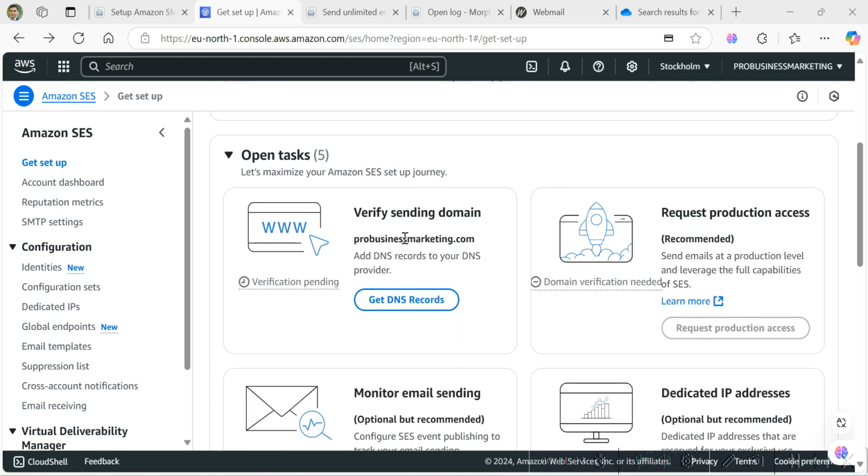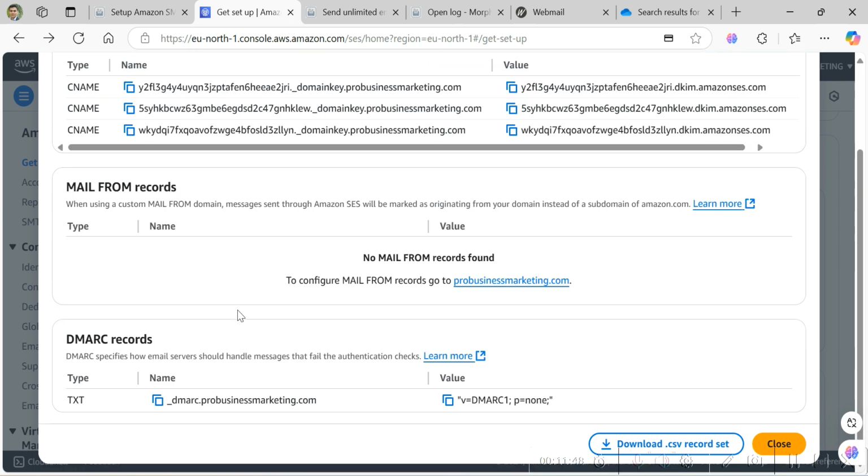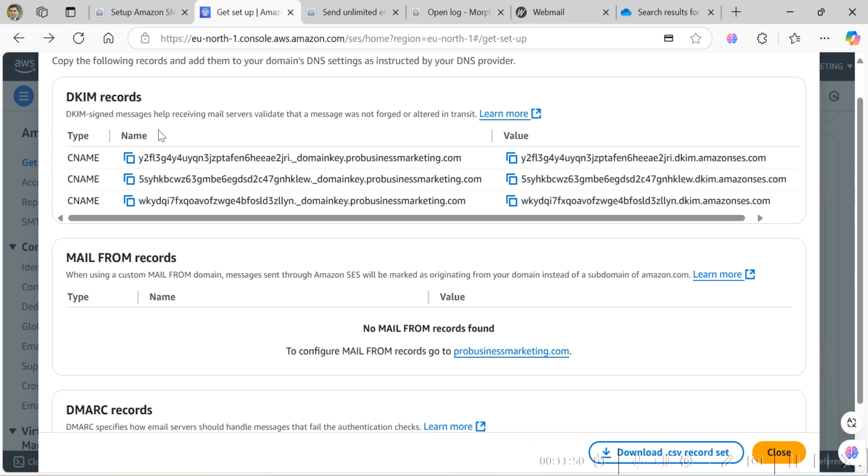So you need to get the DNS records. Now these are the CNAME records and text record. DMARC record is a text record, and DKIM records are the CNAME records. So you need to set these records in the DNS of your domain. DNS records have to be set in the hosting control panel of your domain name.